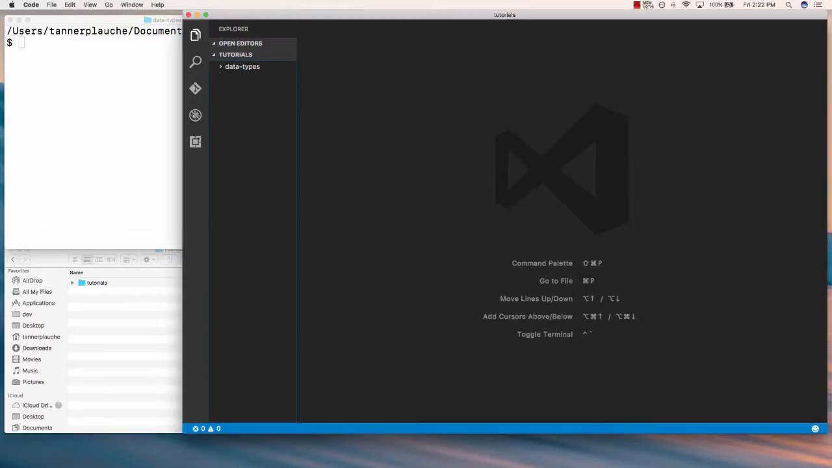In order to get started, you need two tools. The rest of them you already have installed on your computer. The first thing that we need to install is a text editor. A text editor is a software program that you can use to write your JavaScript.